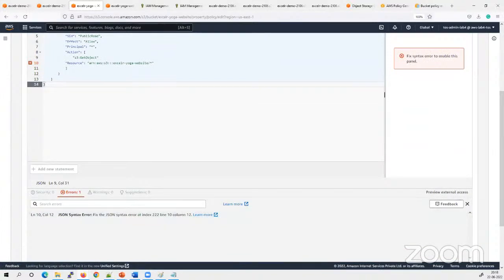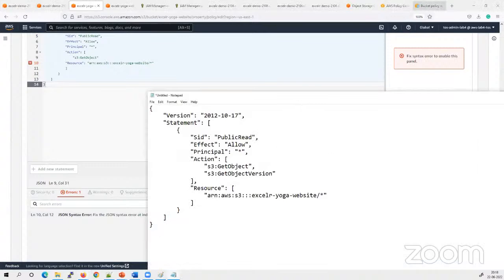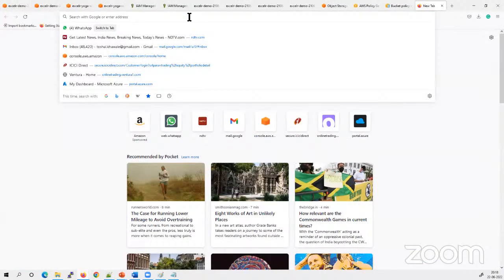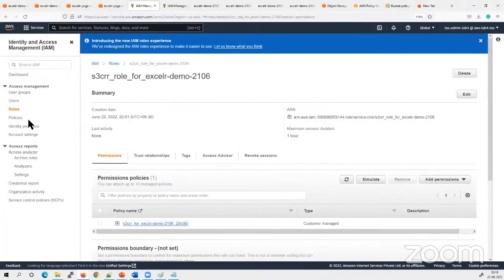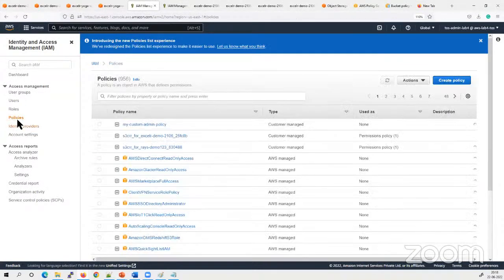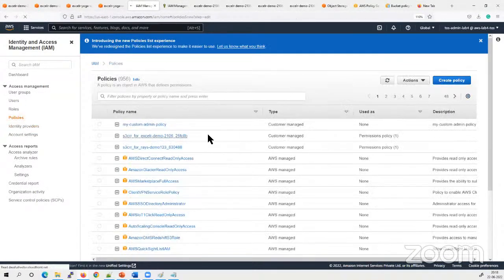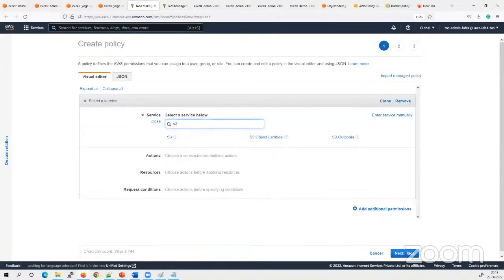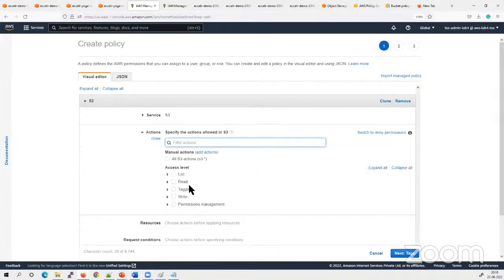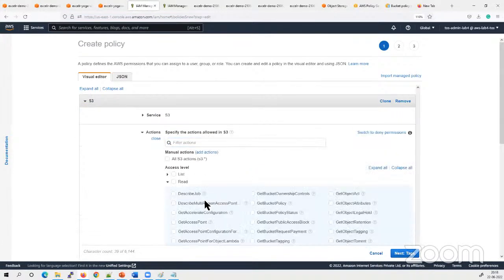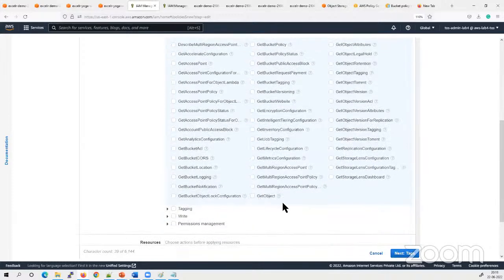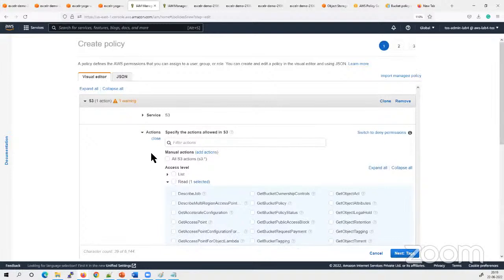Okay, let us not waste time in this. I will simply look at another policy, or maybe I can use another policy from here. I can create a policy here. Yeah, I will say S3 here. And action, I just want to read, and in the read, I can just use get object. Where is get object? Yes, and that's it.